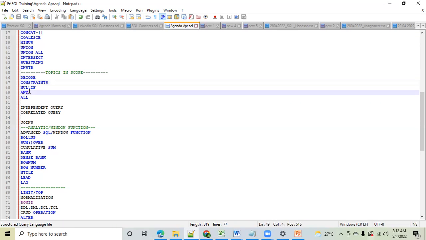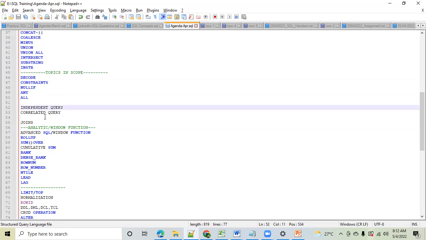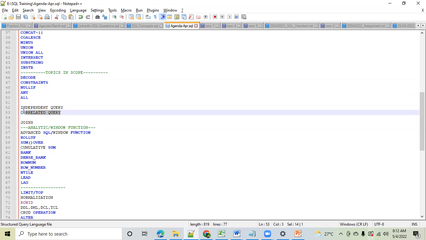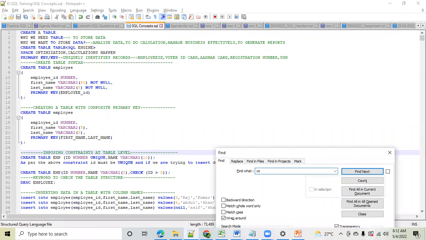Okay, so after this, let me jump to the correlated query. Shall I proceed with the correlated query? Yes, then. Okay. Before this, how many of you have heard of the correlated query? Nobody? I think you all might have heard about this correlated query concept. No one? Okay. Let me take some example.